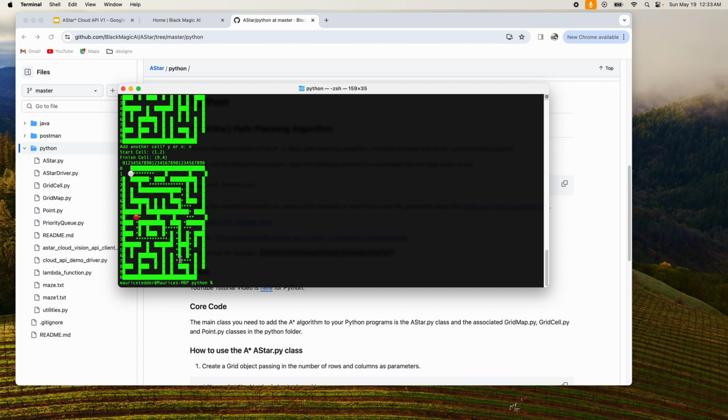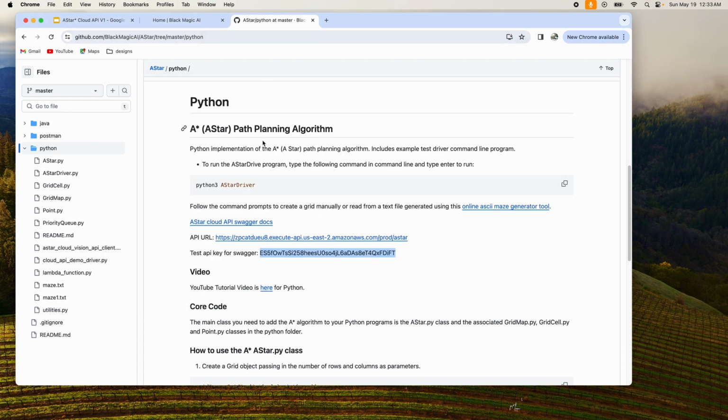So the only difference here is that we sent our request to the cloud and we received our response from the cloud. Other than that, the program is the same as when it was running on the Raspberry Pi. All right, so that's our Python demo. So the next one is the Swagger. So let's go to the Swagger documentation.